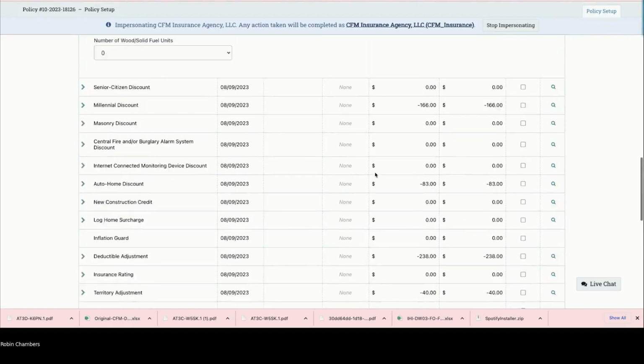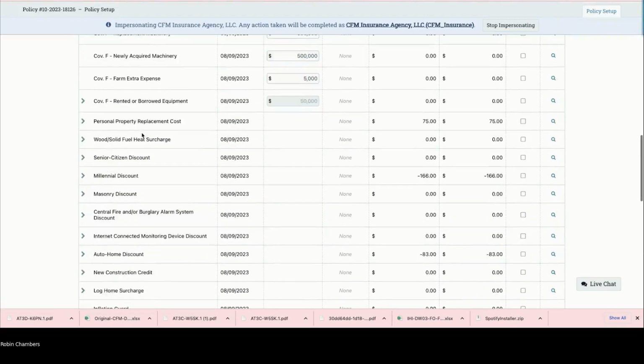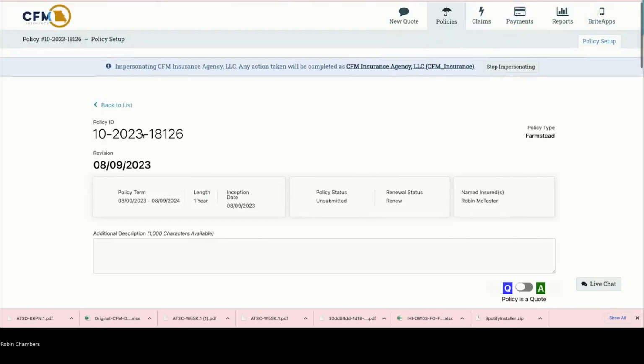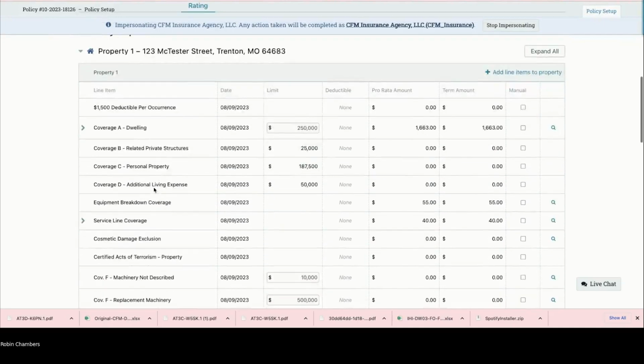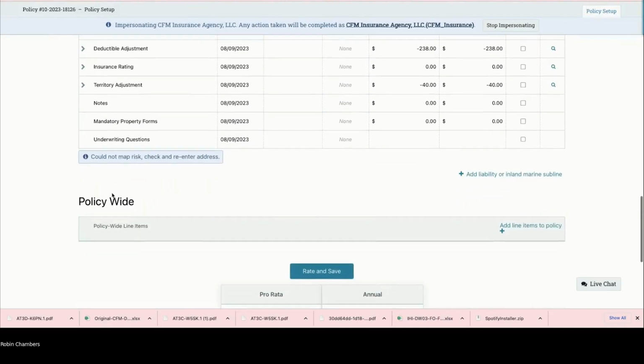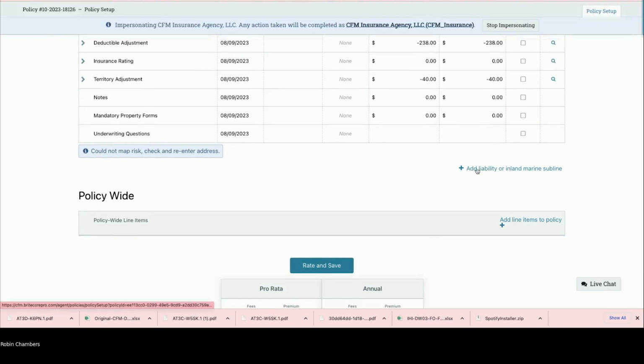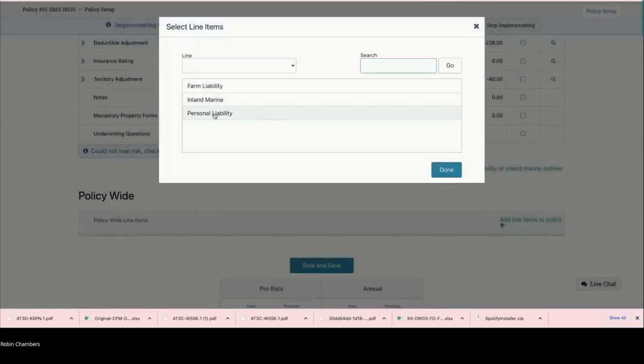So as you'll see, this is just the dwelling. If we were doing a home for Stephanie, typically in Steph's program, you're going to have your CUB-A, and then you're going to come down here and you're going to have to add liability. Our policies do not automatically come with liability. You scroll down to the bottom right above rate and save, and you hit add liability or inland marine. For my purposes, we're going to go ahead and do farm liability today. But if you were doing a policy for Steph, you would select personal liability here. Her other options are going to be commercial that you will see.